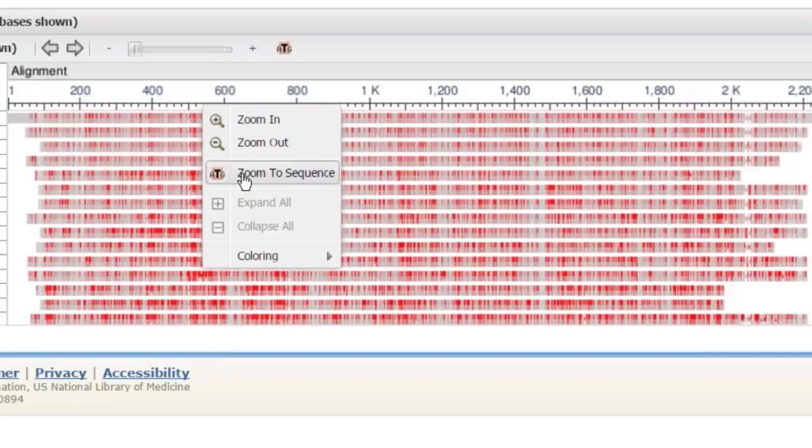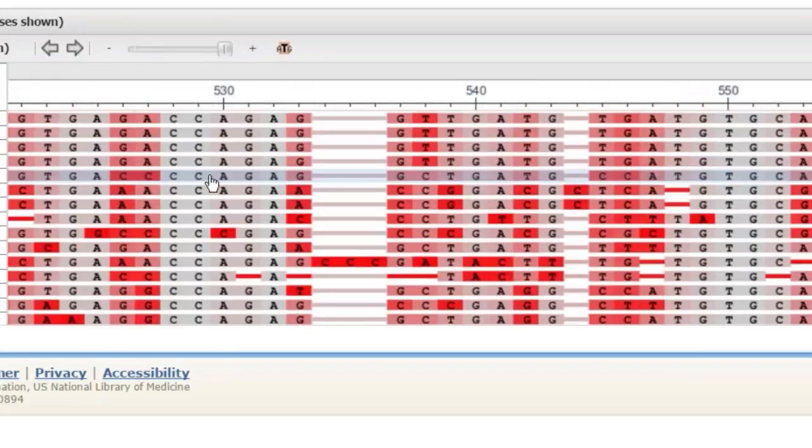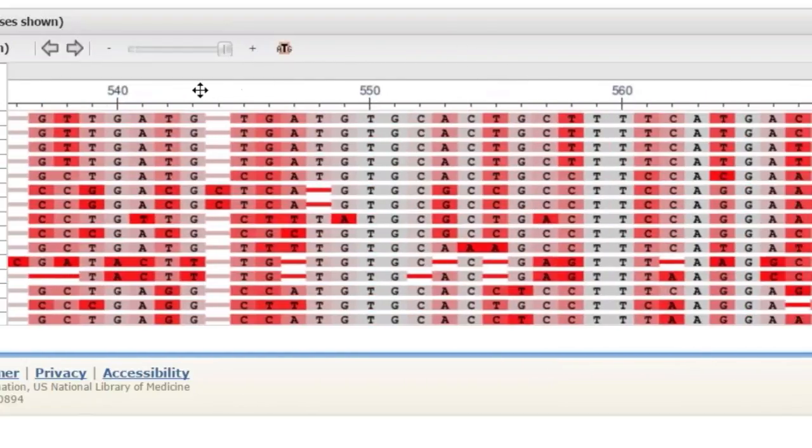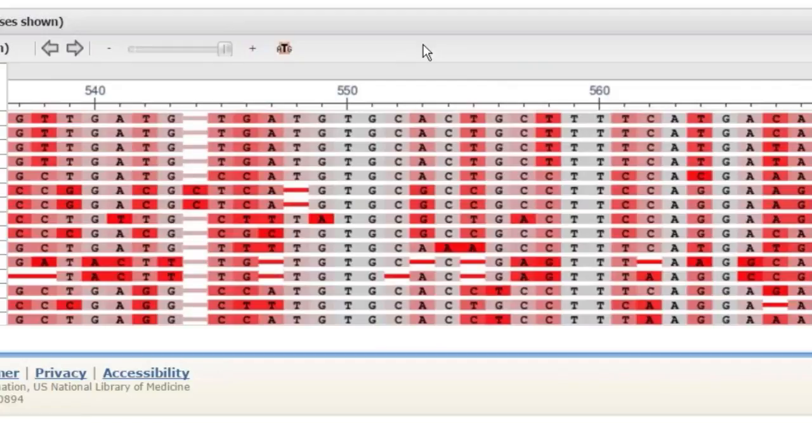I'm going to zoom to sequence right there. So one of the things to point out here is that this is a BLAST alignment. I'm going to show you an example of where we can see that that's the case. So remember, this is really just a stacked pairwise. Everything is aligned only to the query sequence. They're not aligned to each other. There's no optimization of the distance between all the sequences.